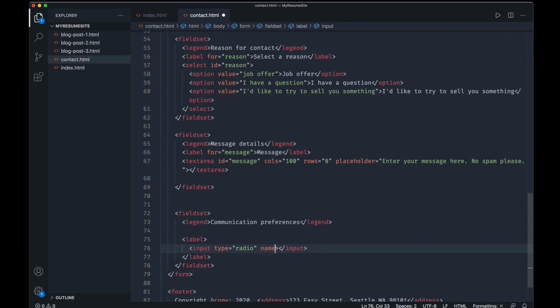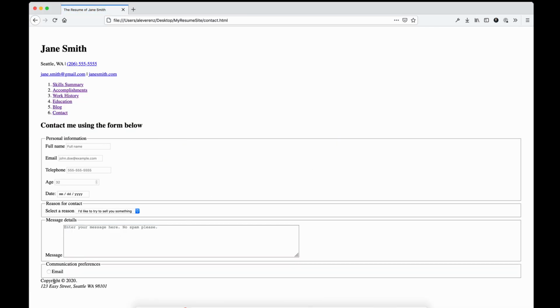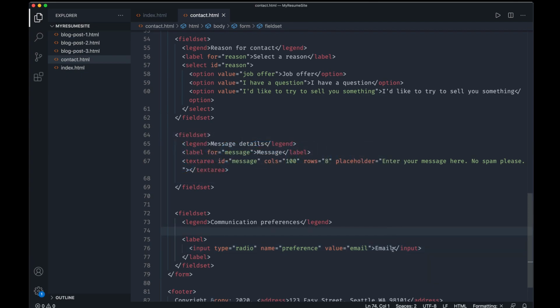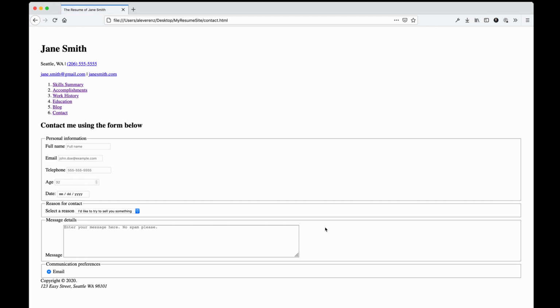I'll show you by example here, but we can say name would be preference, and name's going to play a big role here as opposed to other elements. But we could say value is email, and we'll say email. And this is how that looks at this point. So that's the actual input radio look and feel. But what we can do, you wouldn't actually do what I just did here. You would close that off and just have that text on the other end. And then it's all set.